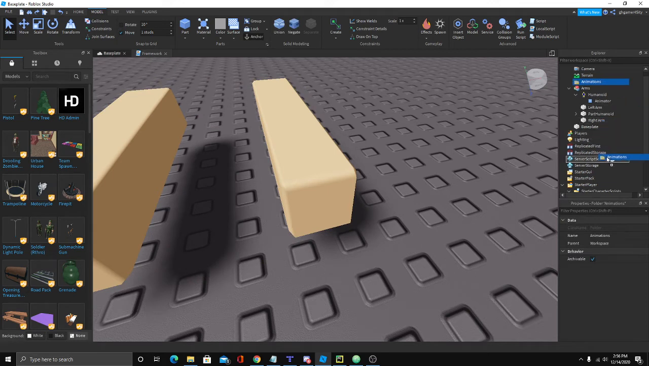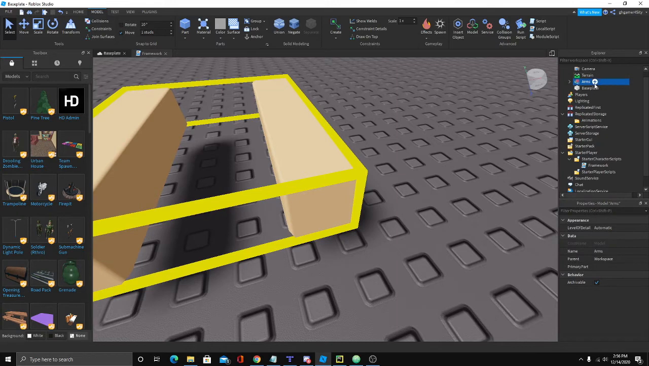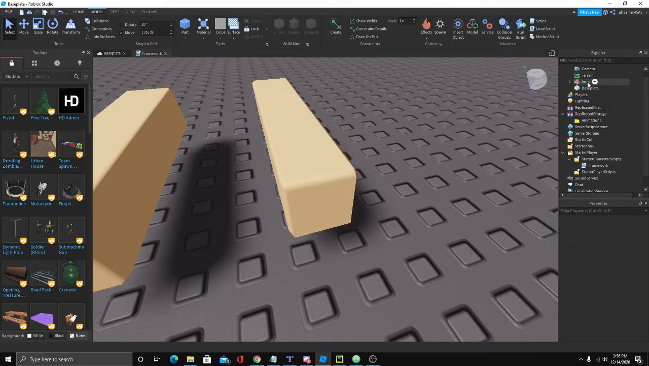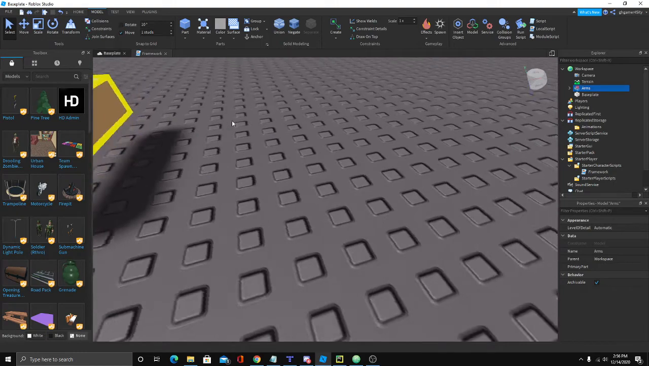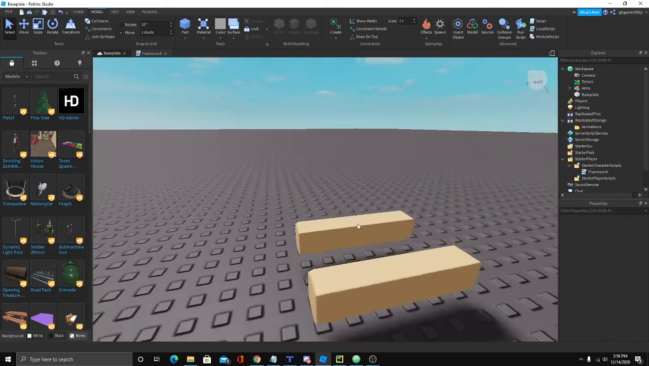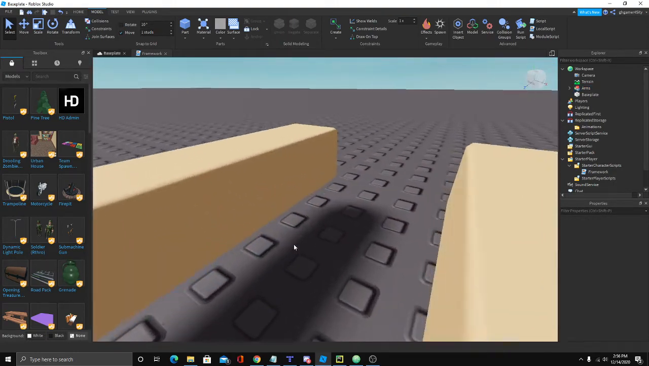So, yeah. Put that there, and you also want to put this arms thing into the workspace. It's probably already there. But anyways, once you got your arms model, you're going to want to add a gun to it.